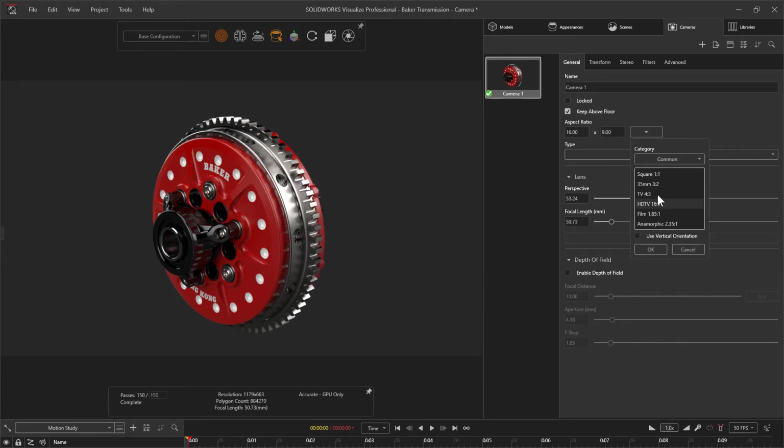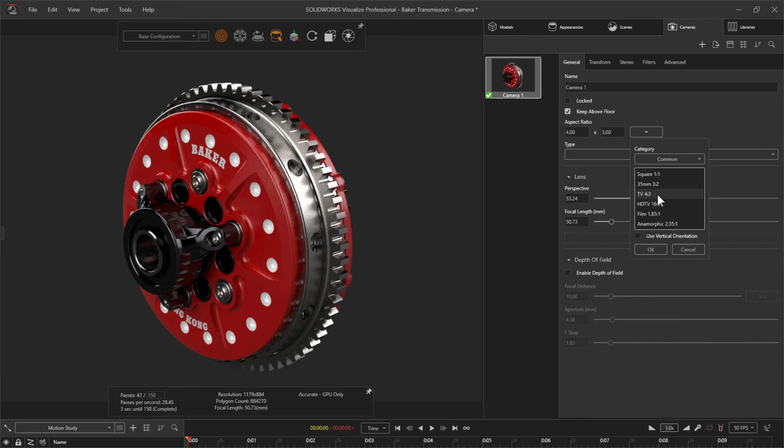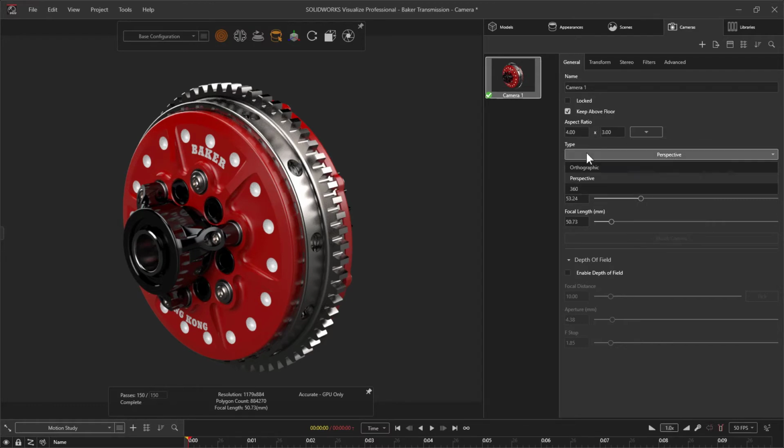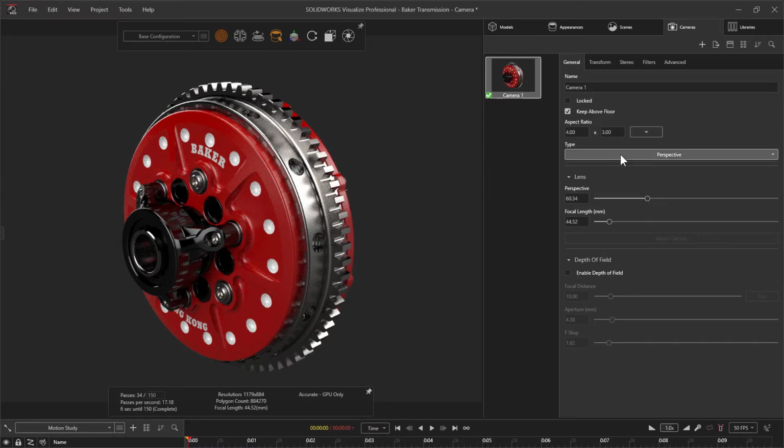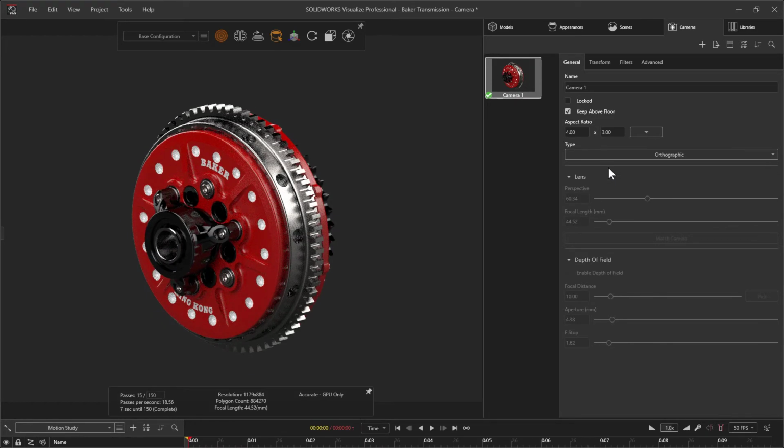Alright? I'll keep it at 4:3. It's nice and big, but you can choose whatever you'd like. You also have options whether it's orthographic or with perspective. Perspective allows me to add forced perspective. Orthographic is not the case.